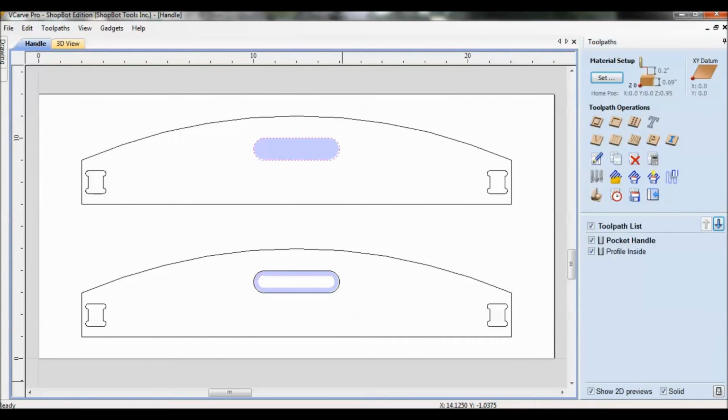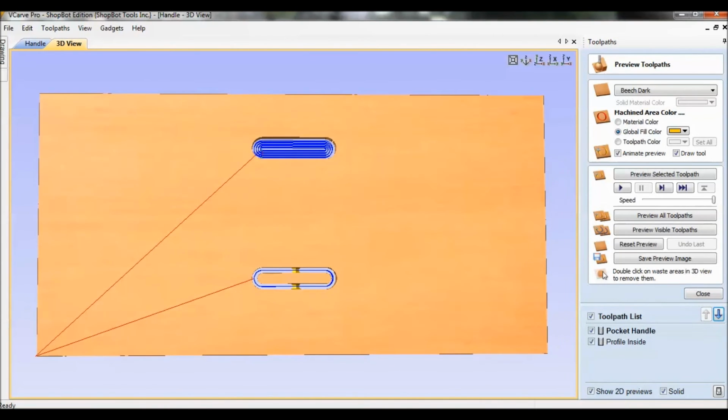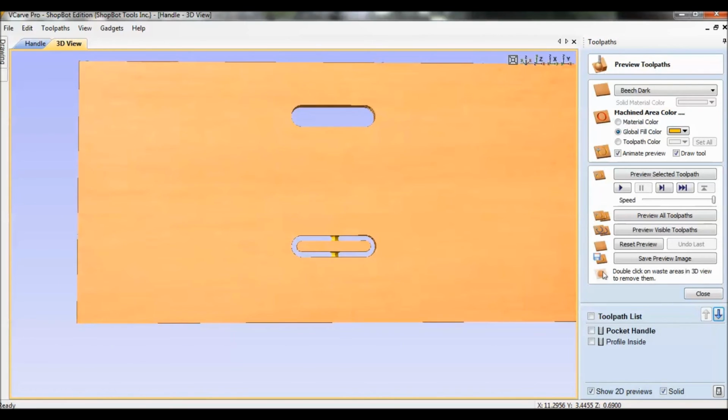And the reason for that is some people might say, well, just don't put any tabs on it. Well, what's going to happen if you don't put tabs on that? That piece will come loose. That little piece will be moving around in there.